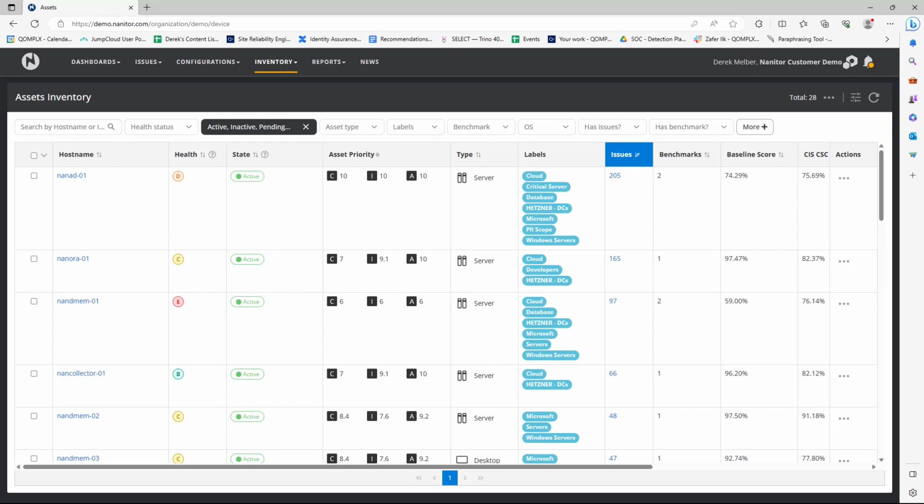Nanitor automatically discovers them, automatically labels them, and automatically prioritizes them, pulling out the issues and analyzing the issues. So you'll see over here that I can organize my issues from the largest number of issues on an asset and down through the structure.